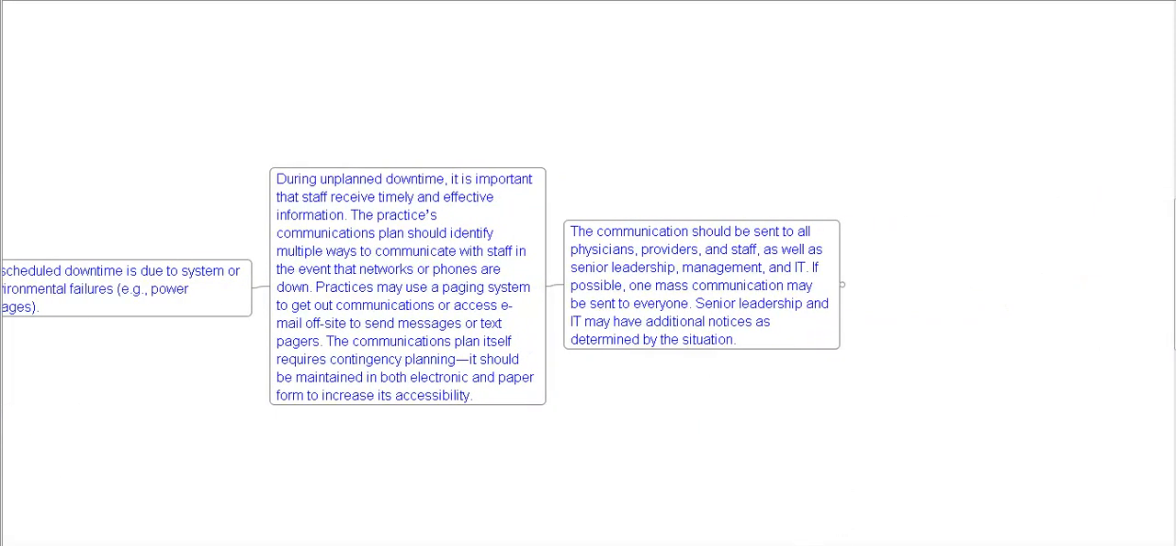The communication should be sent to all physicians, providers and staff, as well as senior leadership, management and IT. If possible, one mass communication may be sent to everyone. Senior leadership and IT may have additional notice as determined by the situation.